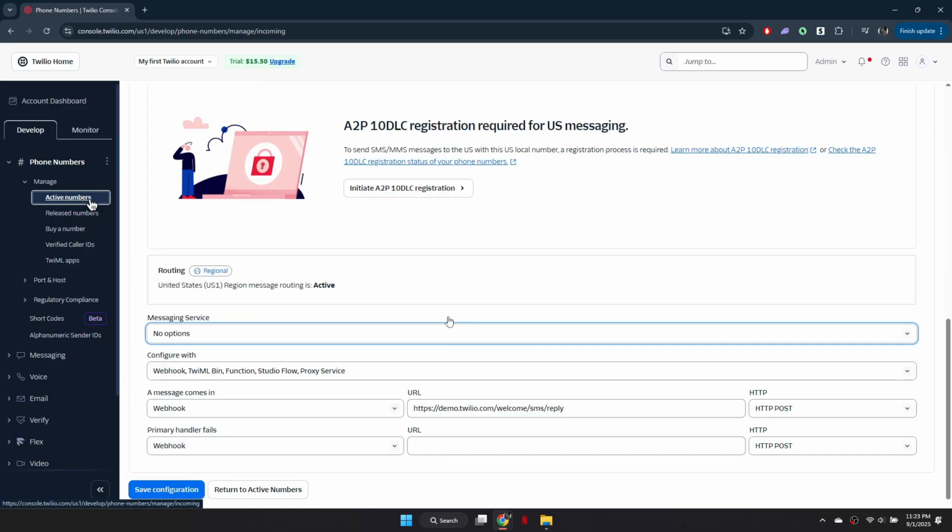Next, configure messaging. In the same settings pane, find the Messaging section. Under A Message Comes In, you can also use a webhook, function, or another Twilio service. Enter your chosen URL or resource, then save your configuration.